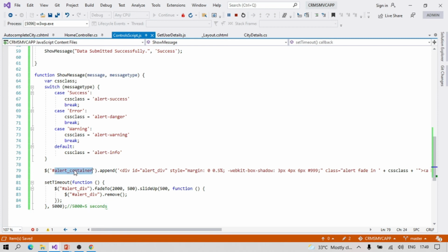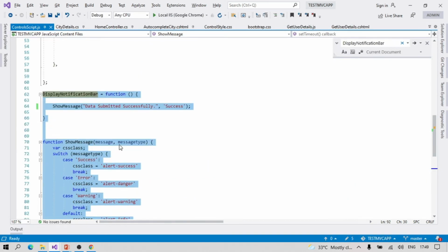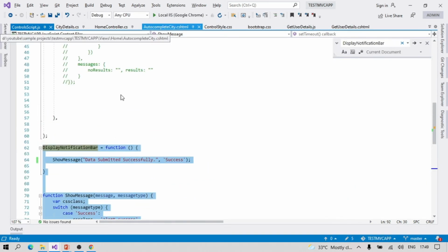For the alert container, I added the alert container in the CSHTML at the very top. I'm showing you where we added that.